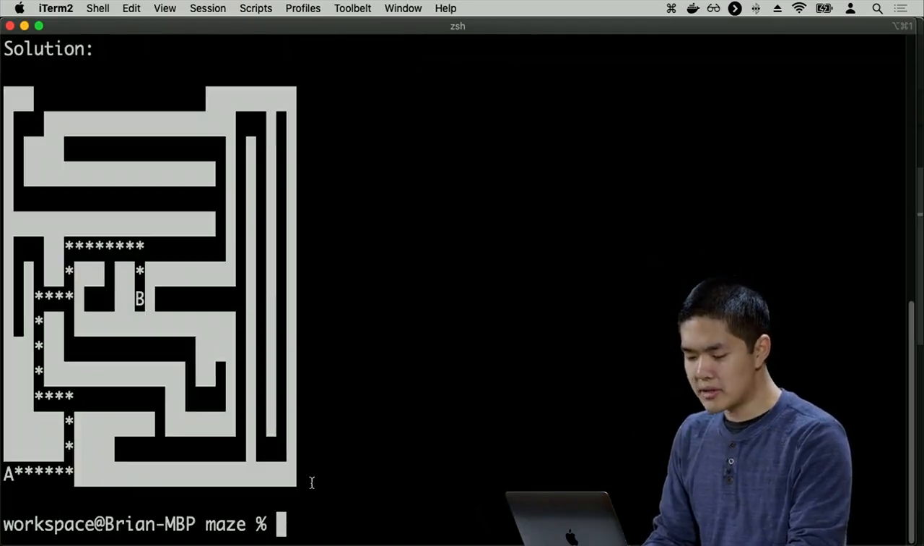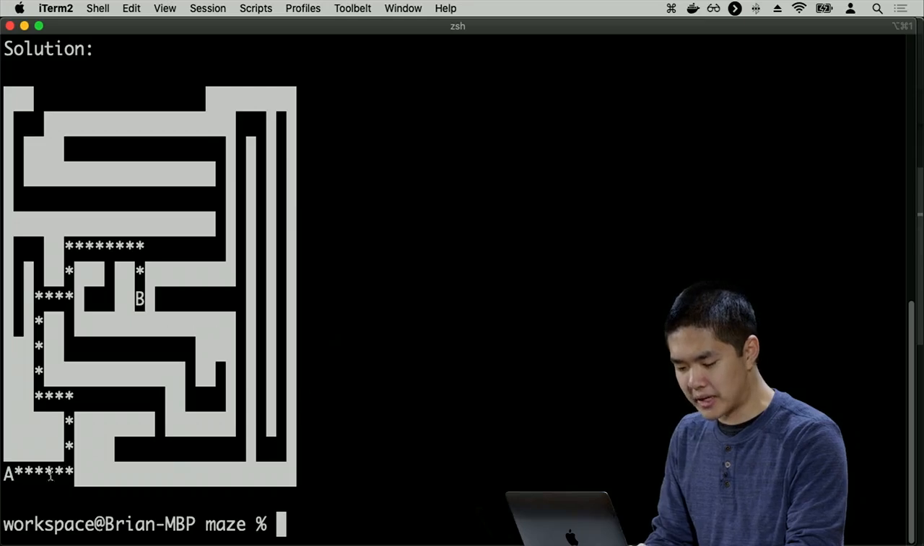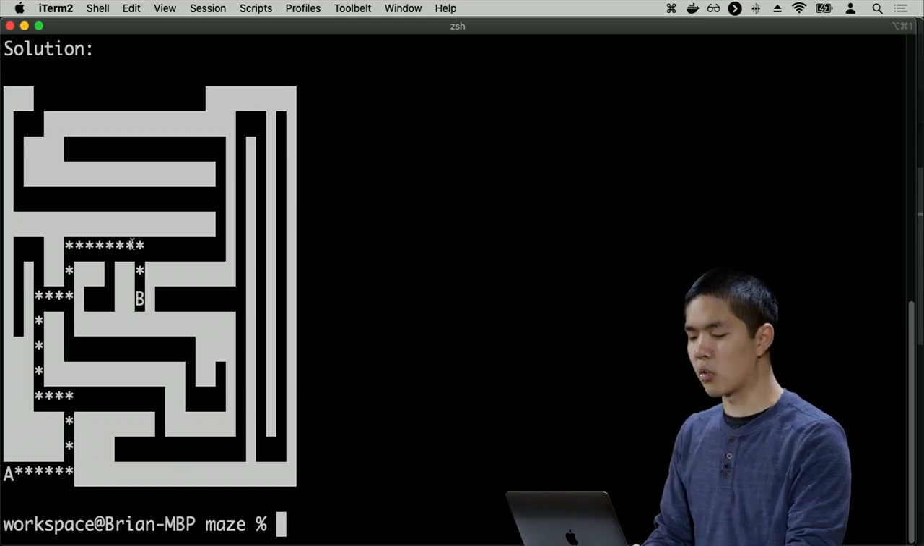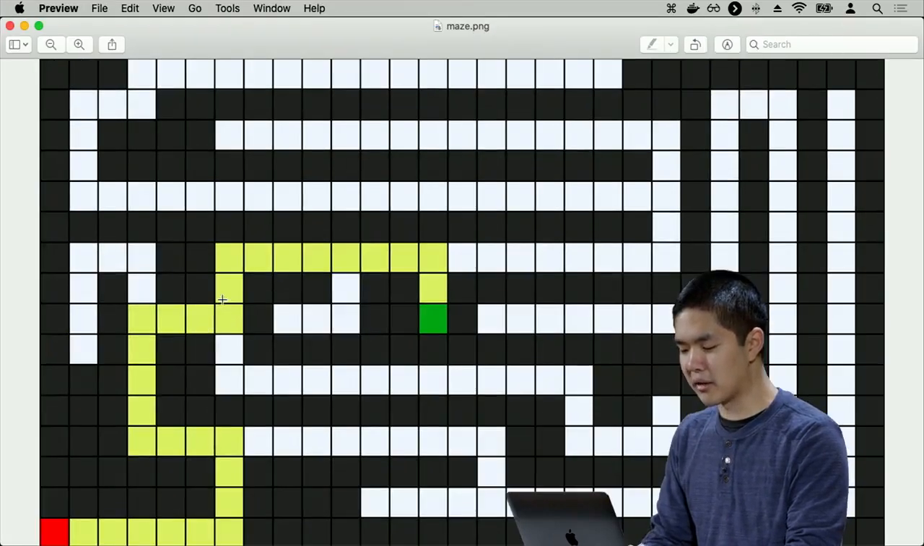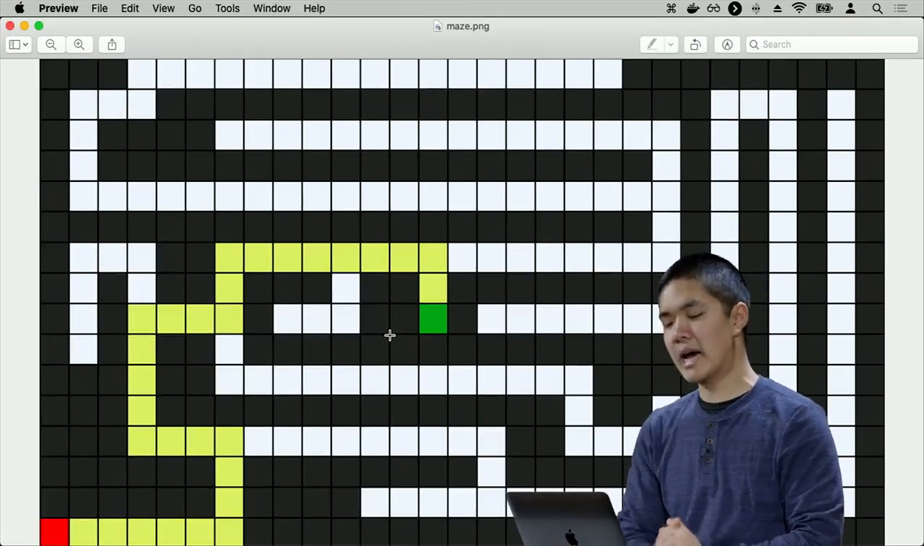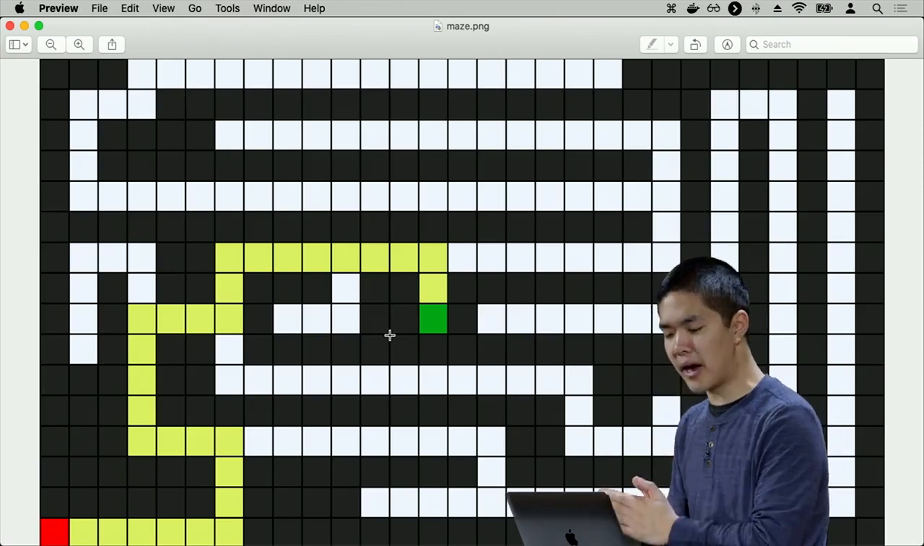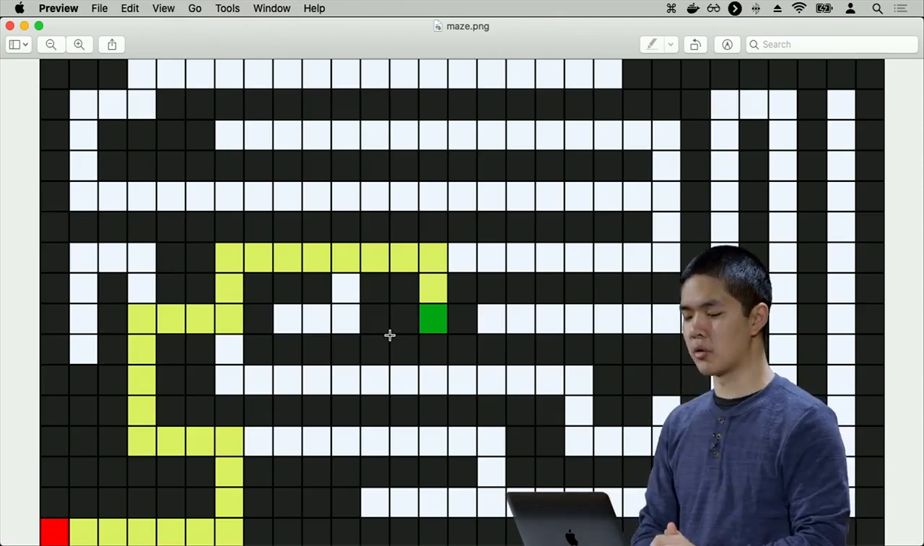And now, depth-first search is able to find a solution. Here, as indicated by the stars, is a way to get from A to B. And we can represent this visually by opening up this maze. Here's what that maze looks like. And highlighted in yellow is the path that was found from the initial state to the goal.